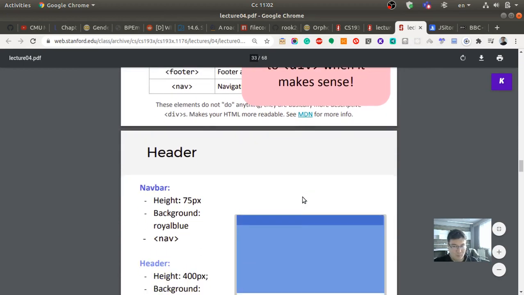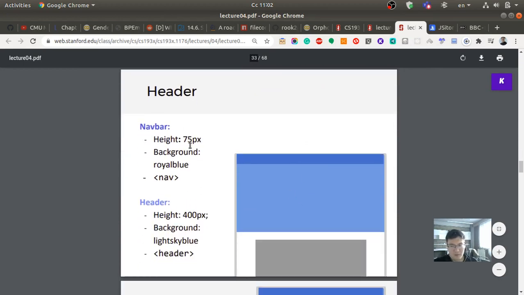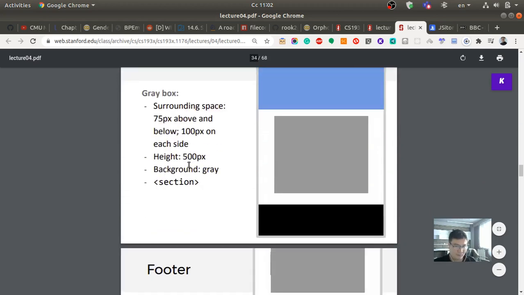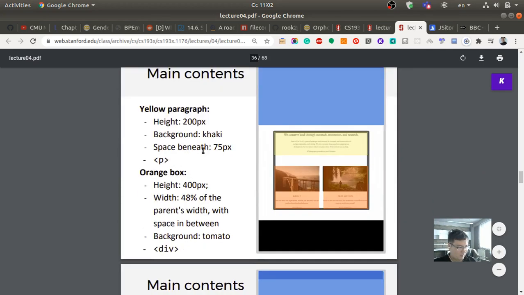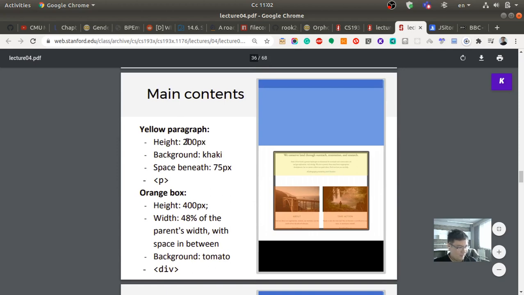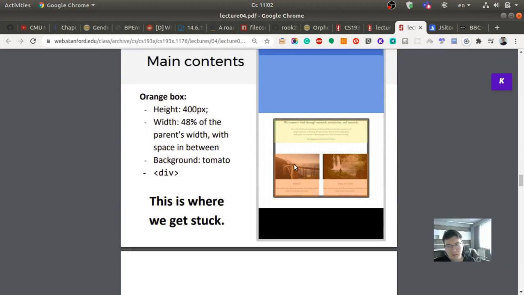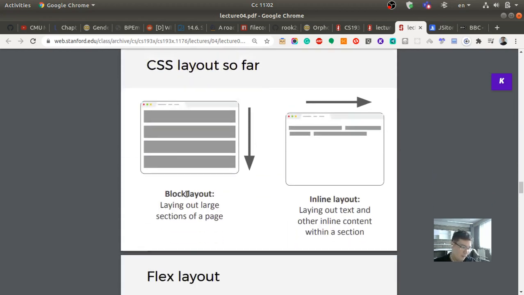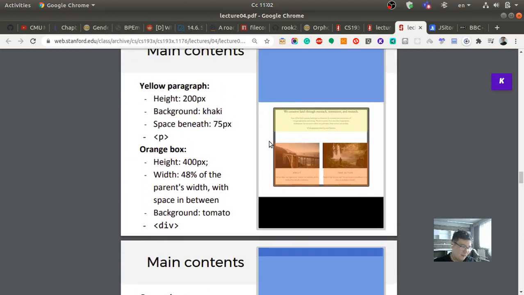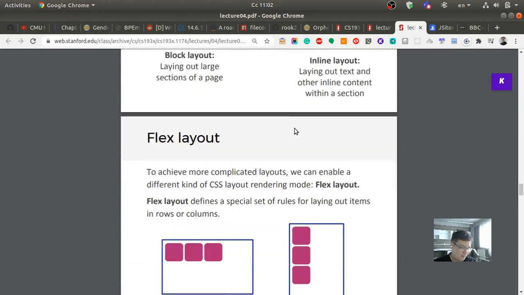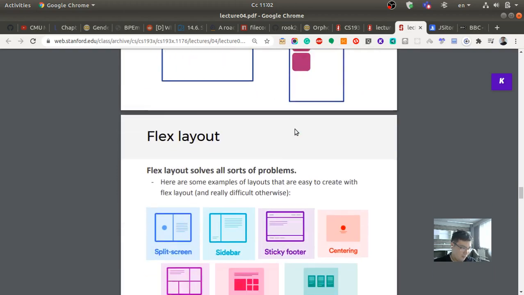Actually, we started programming, but at the beginning it only says what it should look like, and it describes in words. Yellow paragraph. So in main contents, it will also have height 200 pixels, background height, space beneath, and there will be some space, orange box, and etc. Main contents. These are the items. So mostly in web pages, you will see a list of items in terms of cards, and so this is what you should do. And let's see this flex layout.